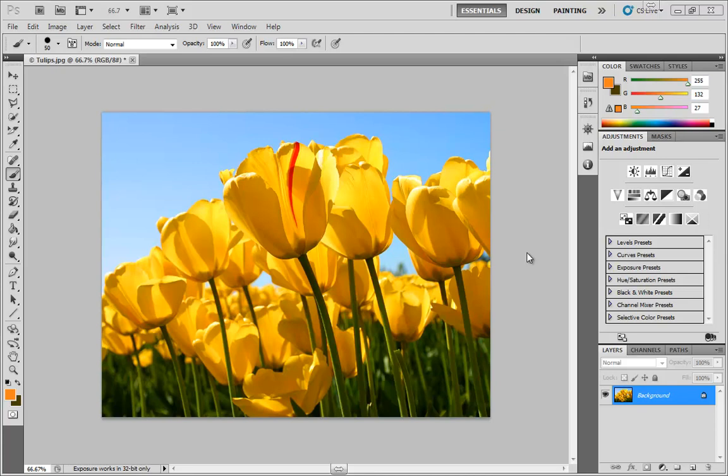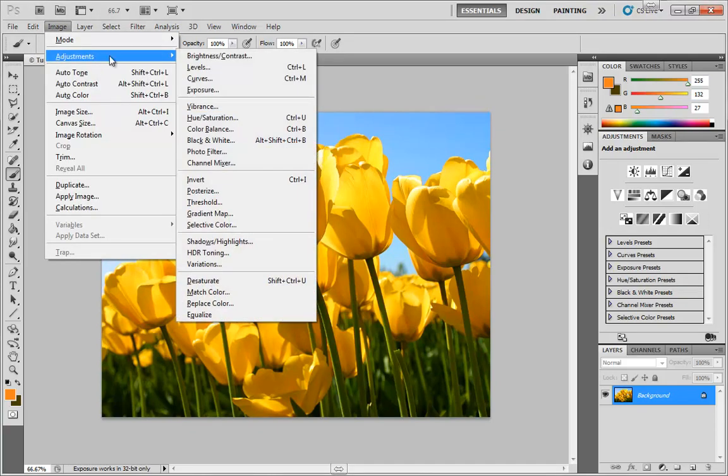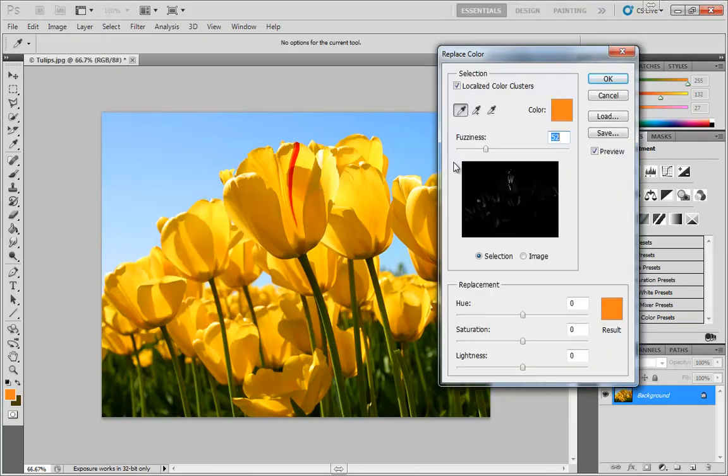I like this one because it's flowers, and that way we can just change the color of the flowers, and that's just a neat thing to do. So let's go over to Image, jump down to Adjustments, and grab Replace Color. This kind of has a select by color window already built into it, which is pretty handy. I'm going to do a couple of things though.